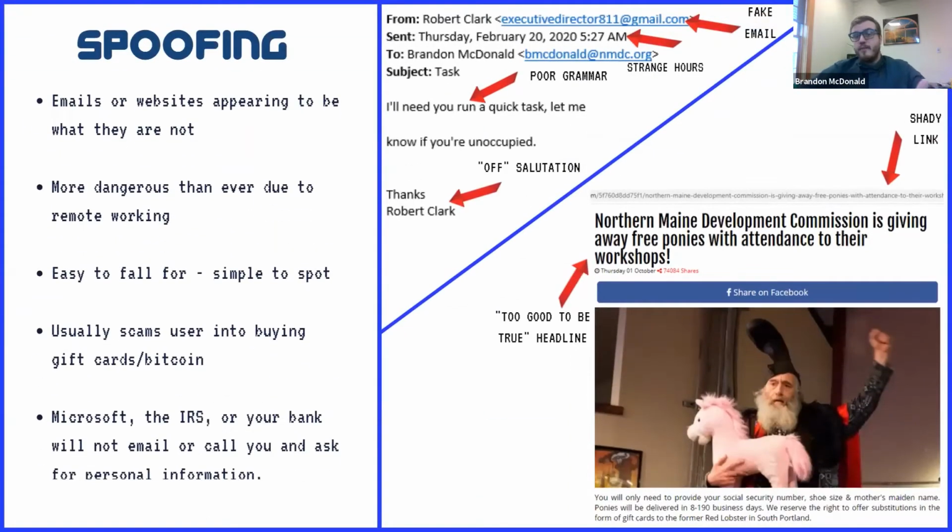So we're going to begin with spoofing. So spoofing is just simply something appearing to be what it is not. So it could be an email, it could be a website, could be really any kind of online interaction. It's become more dangerous than ever, really because of remote work. They're easy to fall for, they're simple to spot, and it usually will scam a user into buying some kind of untraceable currency like a gift card or a Bitcoin.